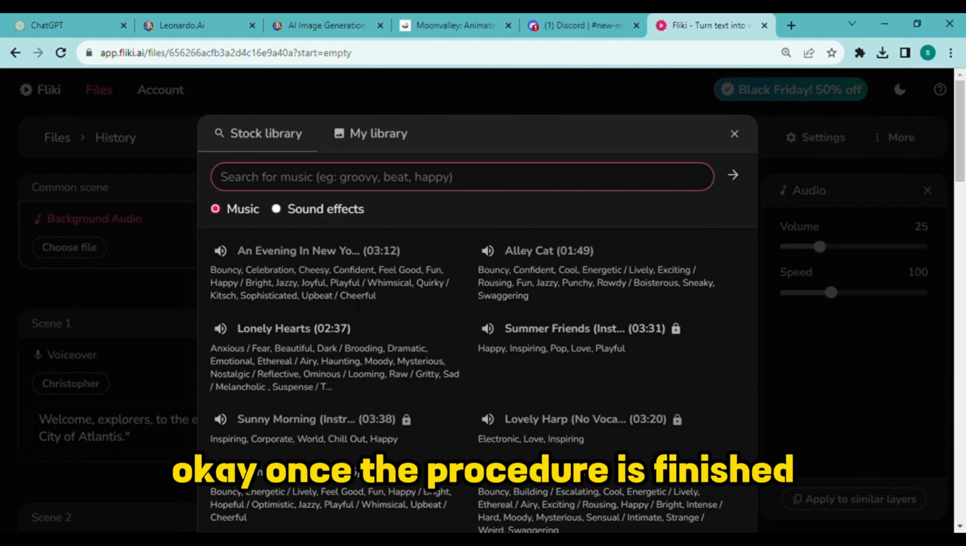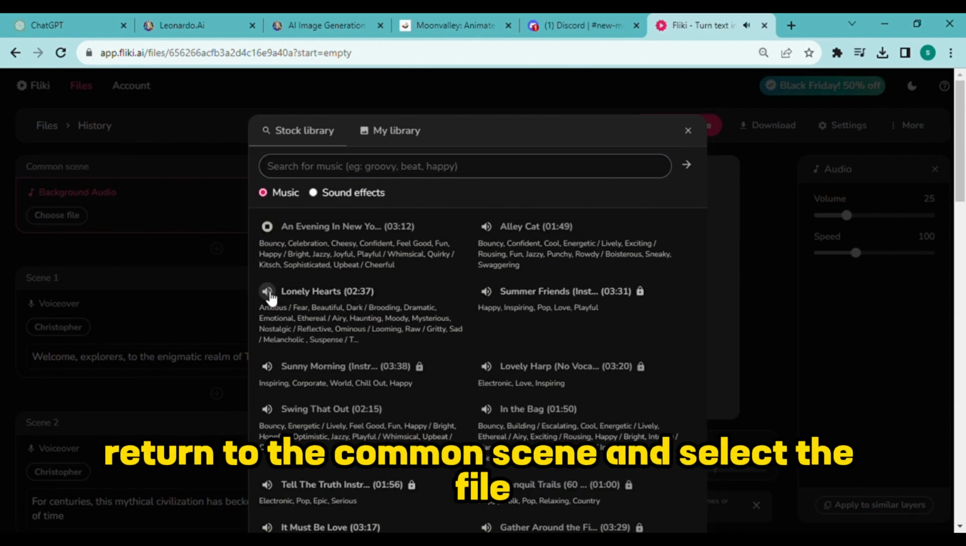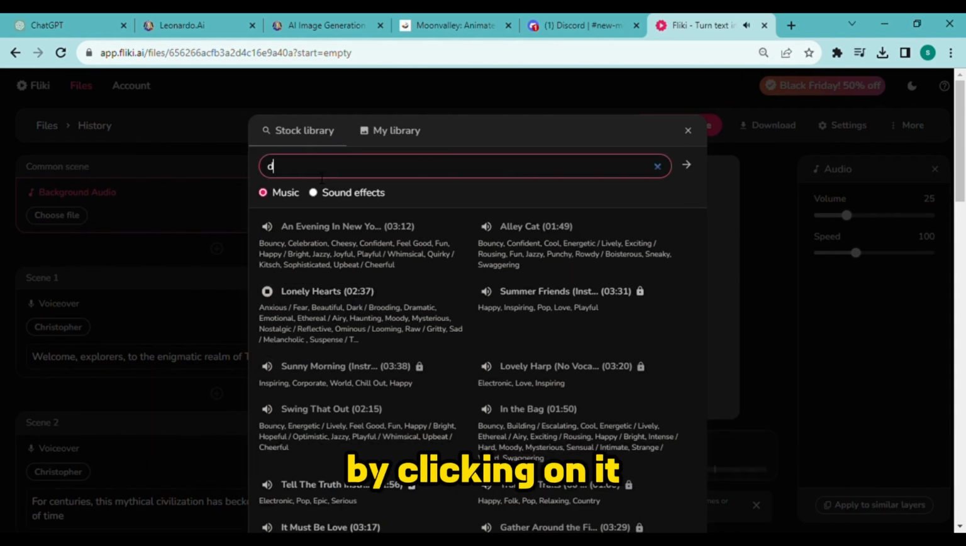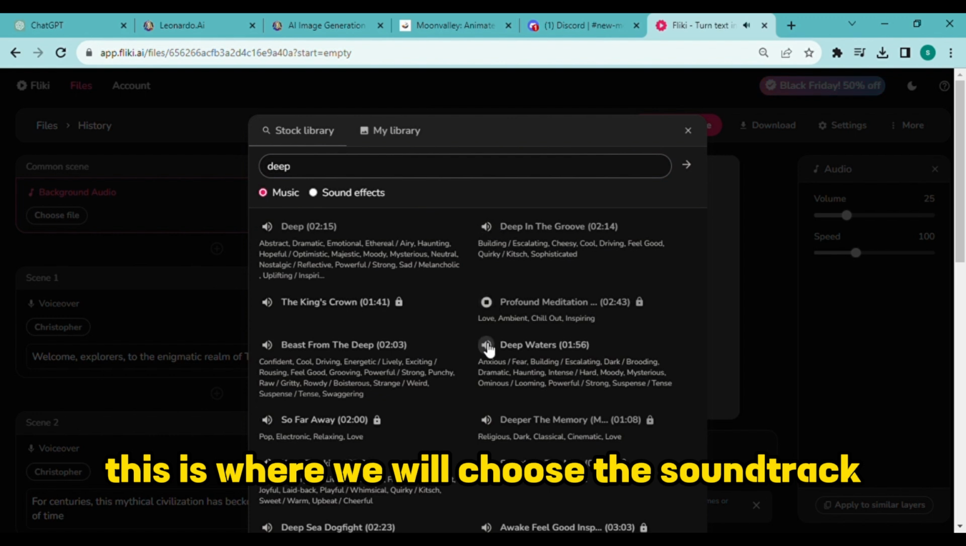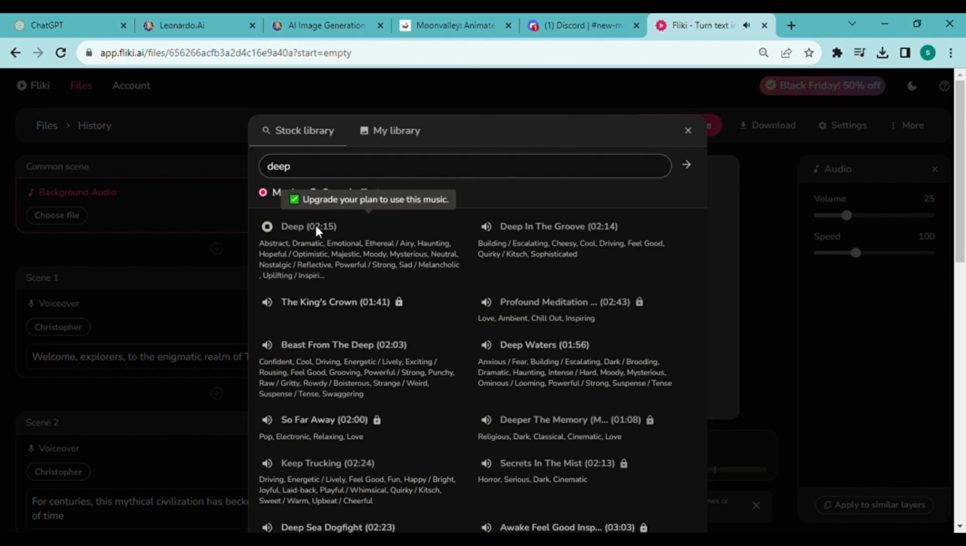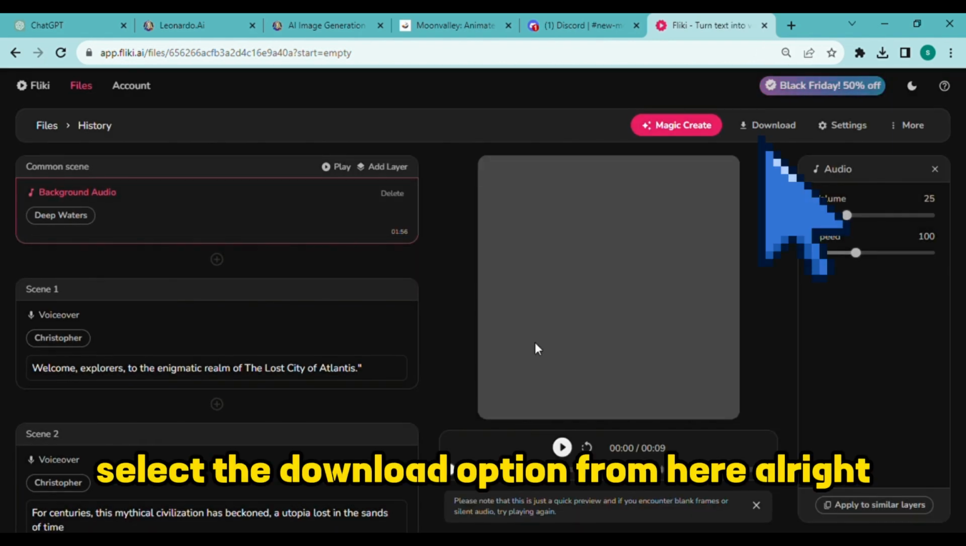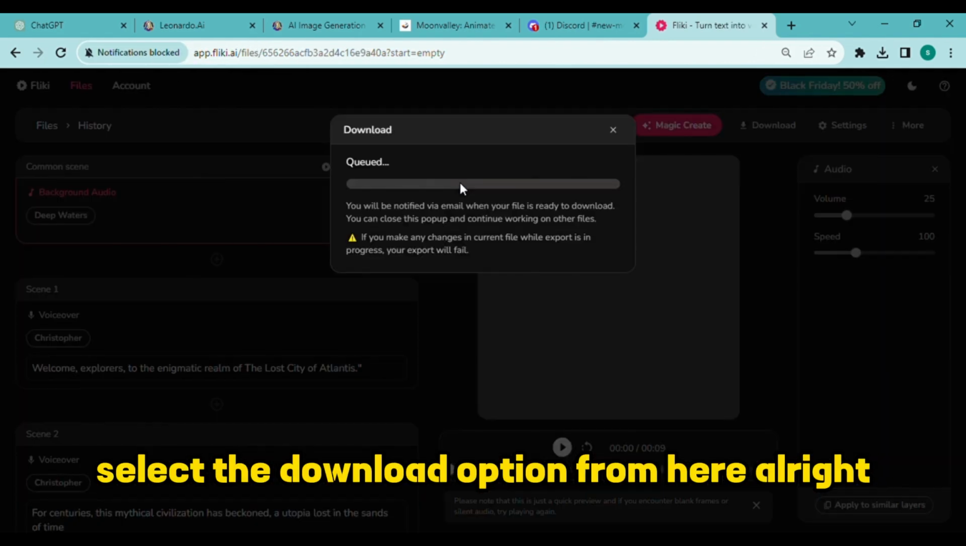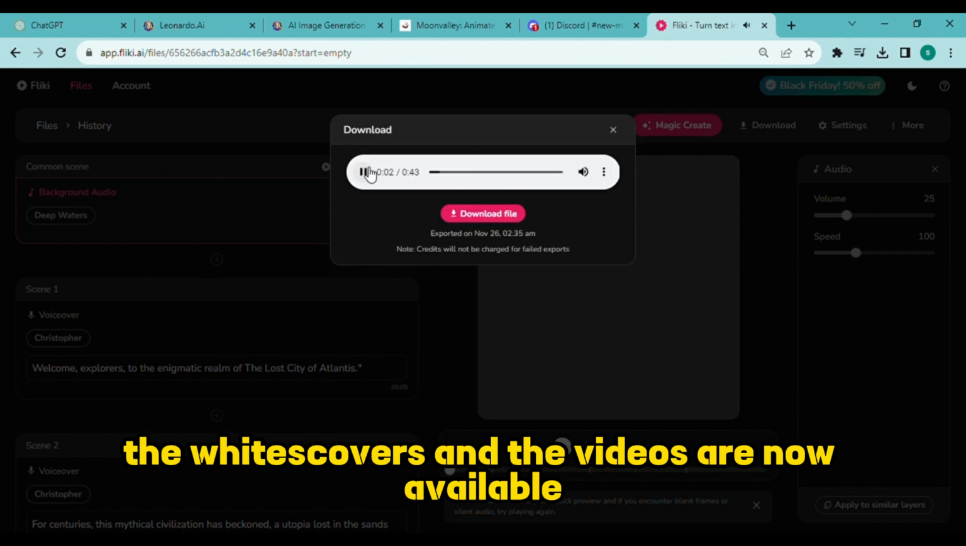Okay, once the procedure is finished, return to the common scene and select the file by clicking on it. This is where we will choose the soundtrack for our video. Pick suitable background music. We are done now. Select the download option from here. Alright, the voice covers and the videos are now available.